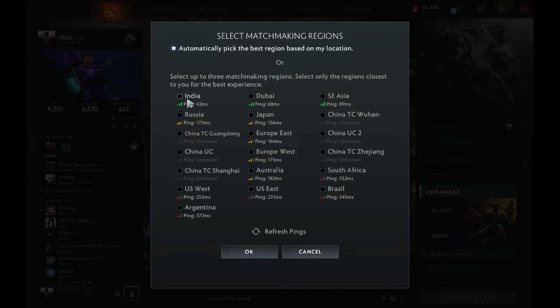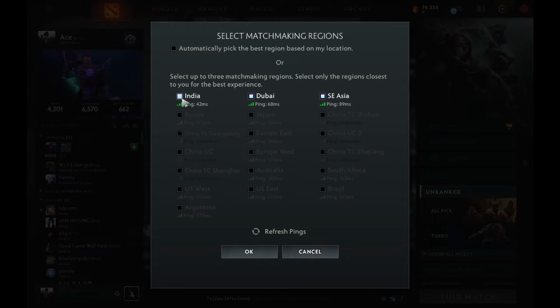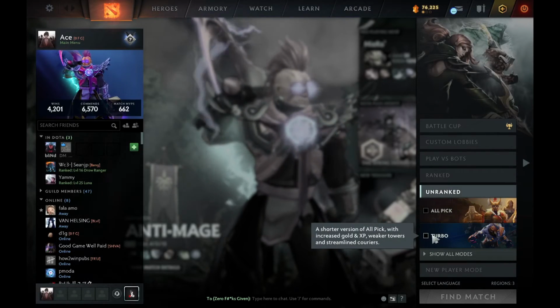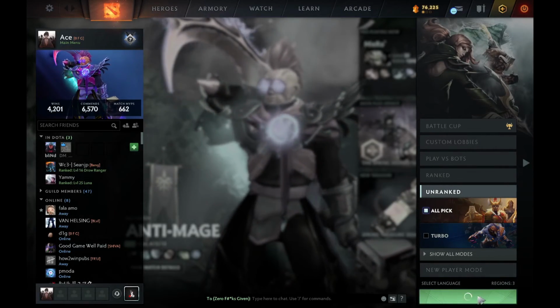For example, in India I have 42 ping, in Dubai I have 68, SCA 89, and so on. So the best regions for me would be India, Dubai, and SCA. You can pick 3 at a time, so please choose wisely as ping will affect your game. The less ping, the better. Click on OK. Now select any match mode and find match.